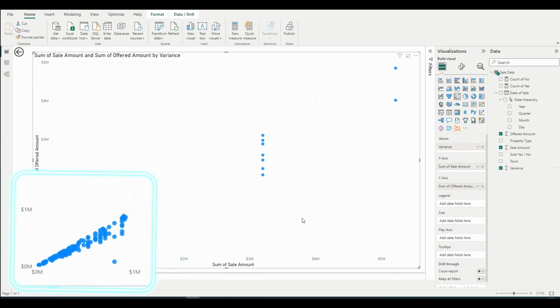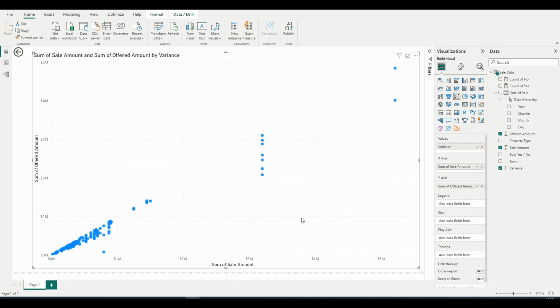Looking at that scatter chart, if I look at the bottom left-hand corner, I can see that there's quite a lot of variance between the offered amount and the sale amount within properties up to the 1 million mark, not so much around the 3 million mark, and even less around the 5 million mark.